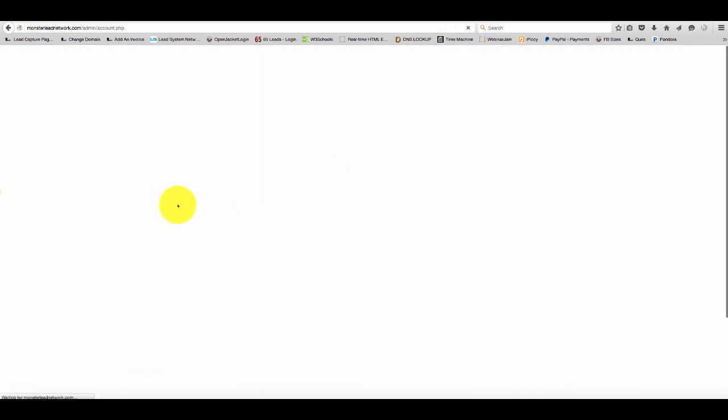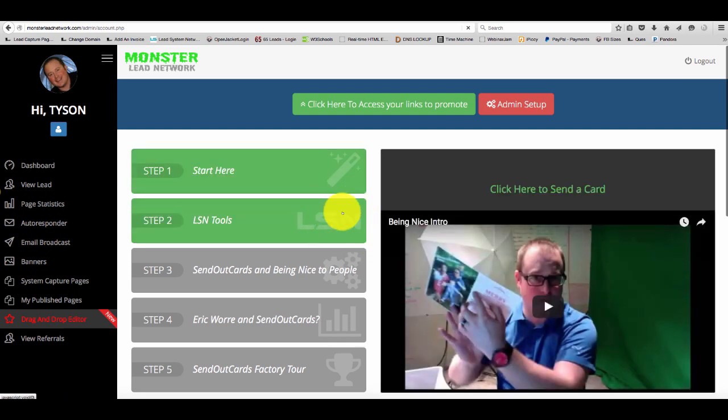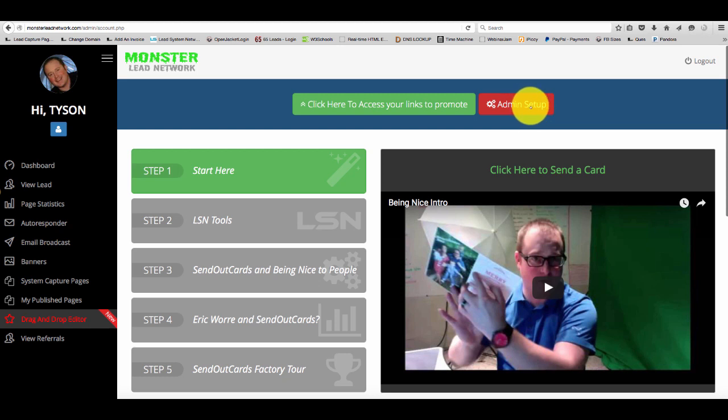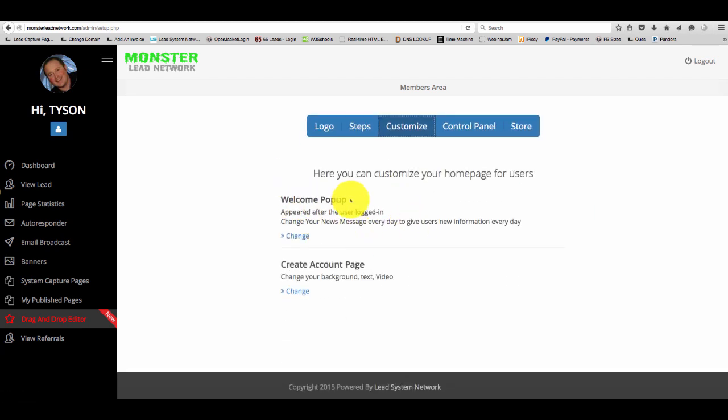Okay, so you guys saw that. As soon as the member logs in, they see a welcome video. And the way that you can edit that welcome video is you go to Admin Setup right here, and you go to Customize. Okay? You go to Customize, and it says Welcome Pop-Up.